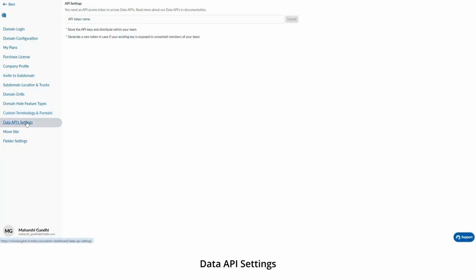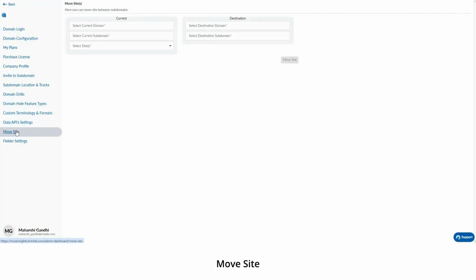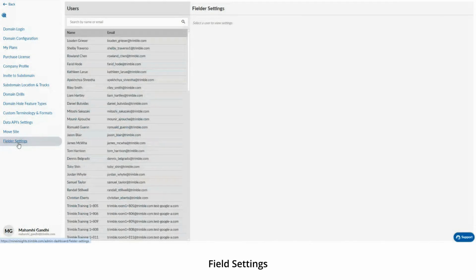Data API settings allows you to manage seamless data connections with your other software systems. Use MoveSite to easily transfer projects across different subdomains. And finally, use Fielder settings to control specific field application permissions for each user on your team.